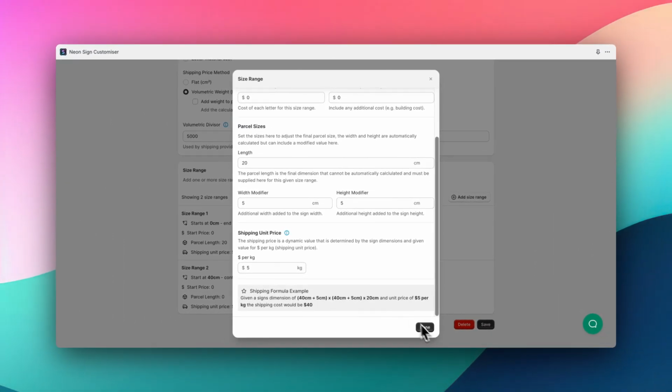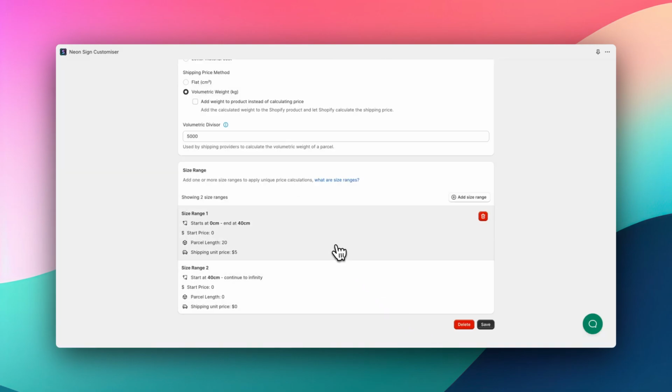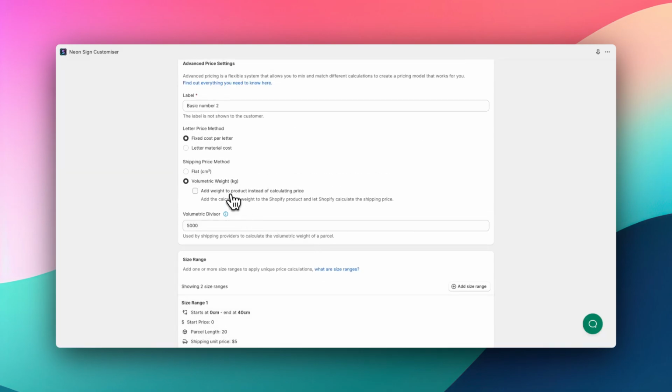Lastly, you can choose how the weight is calculated. That is this option here. There are two ways that you can assign the shipping price. One is to include it in the final price of the product. The other is to take the weight that we calculate and assign it to the Shopify product, and then let Shopify calculate the actual parcel weight.